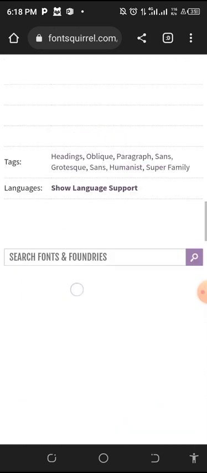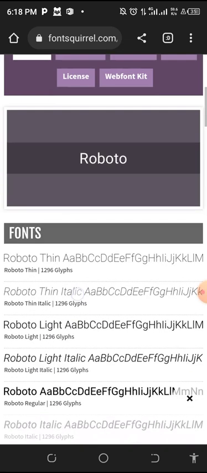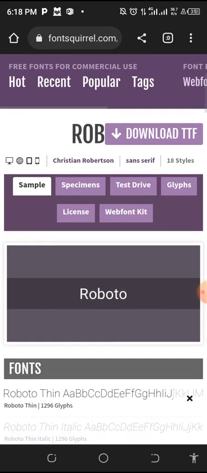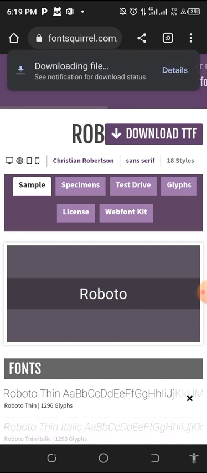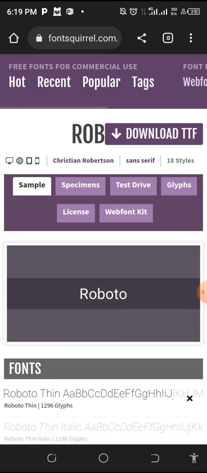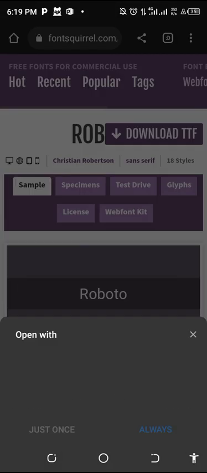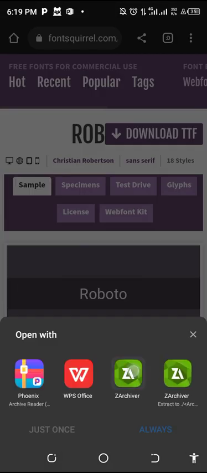So after downloading it, you just do the same as what I showed you previously. That's, you use your ZArchiver app to open it. After opening the font, you can look at it, download TTF. So you click on download, so you can see the font is downloading. So go over to open. So after opening this font, I'll use my ZArchiver, just once. So this is the font. The font has a lot of family also.